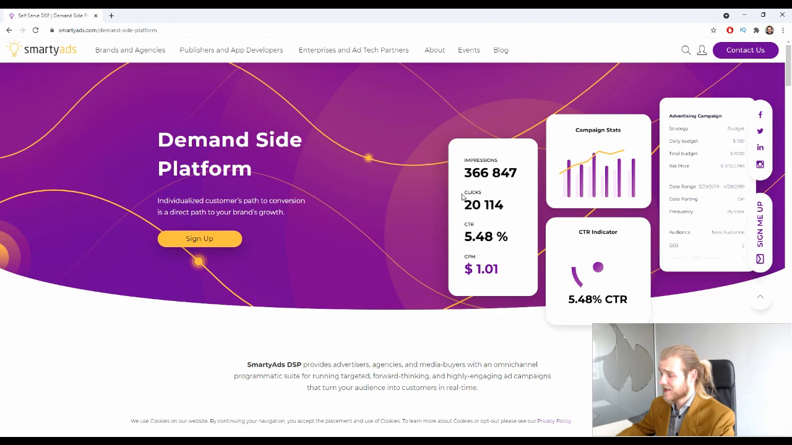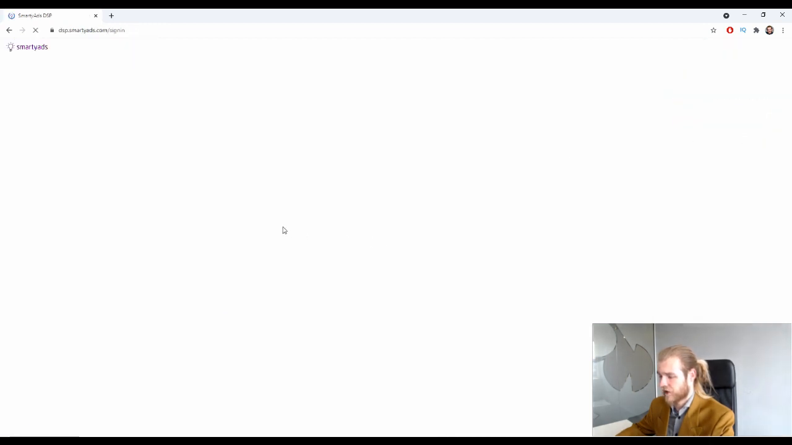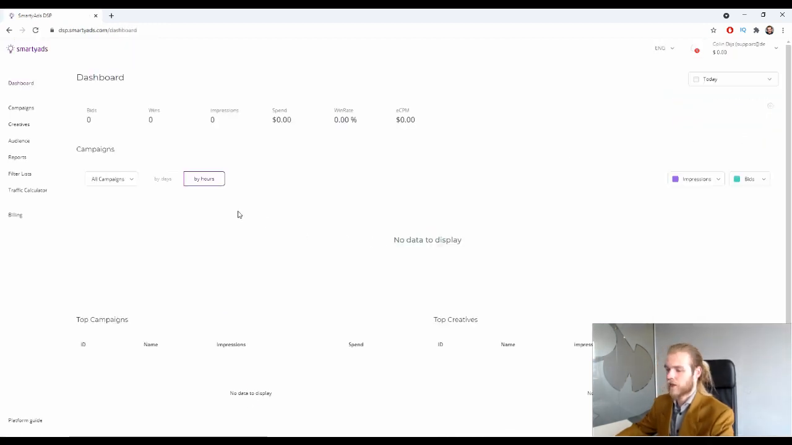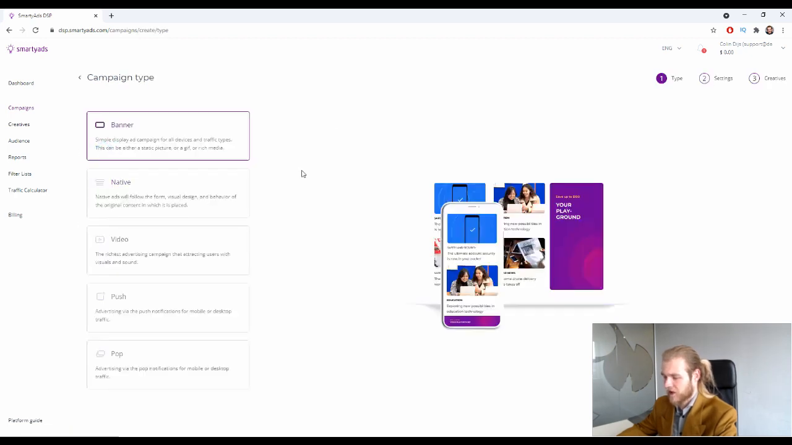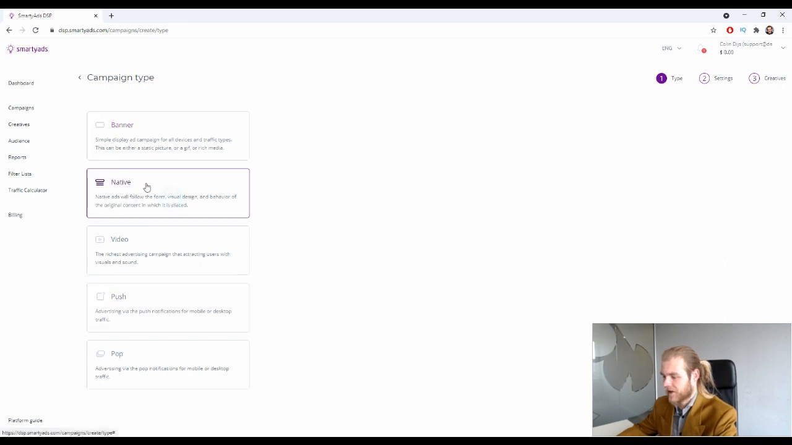So let's dive in and let's go to the login section. I'm going to go to the demand-side platform. Alright, here we are. So we are going to create a native campaign today. So we're going to click on campaigns, and right here at the plus campaign button, we can create a new campaign. So we're going to do native, of course.